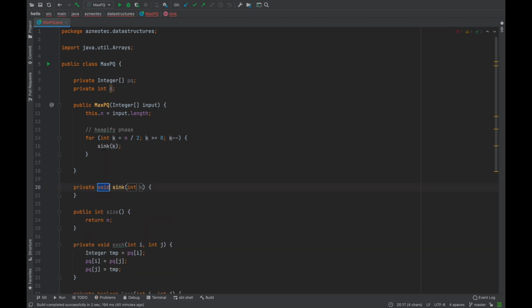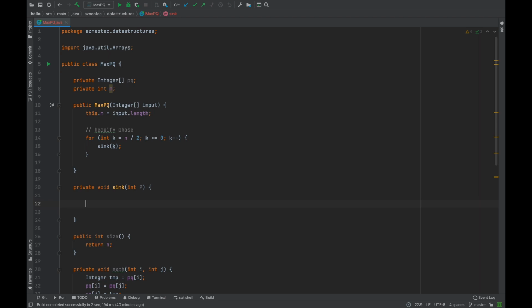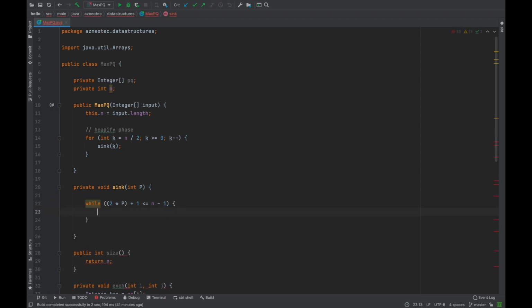So we will create a method called sync. Okay, we call this as parent. So our looping condition is while we need to check the left child of the parent, which is nothing but 2 star p plus 1, should be less than or equal to our input array length minus 1. So in order to check whether the left child is inside the array limit, which is not out of bounds of the limit.